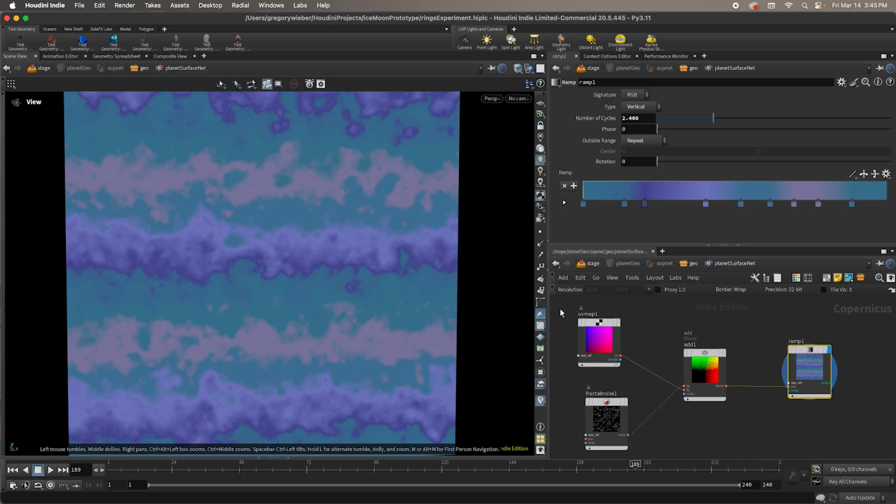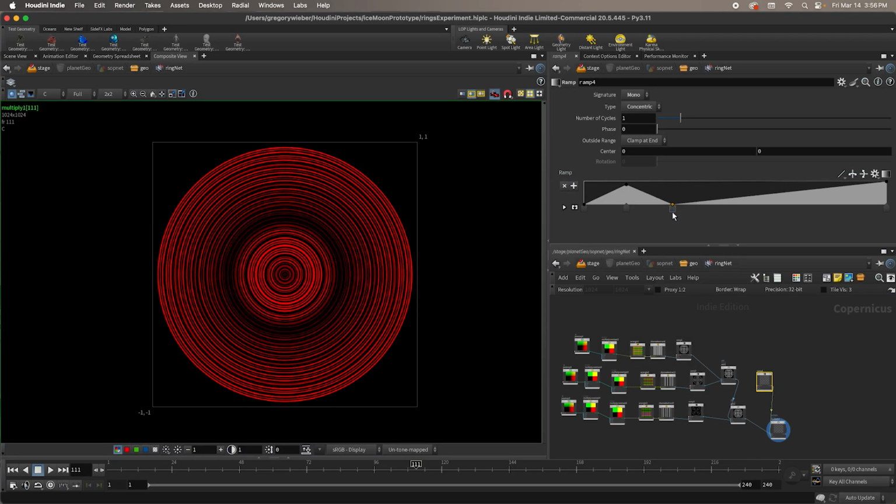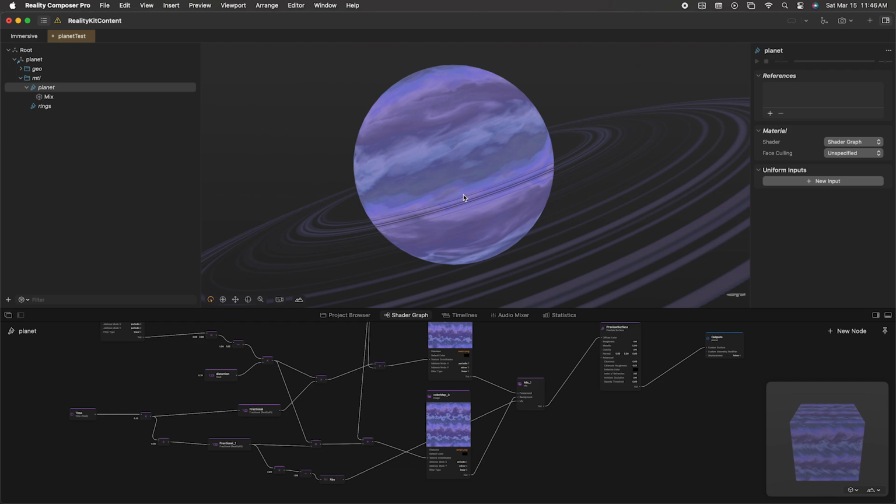Today, we'll use SideFX Houdini's procedural tools in combination with Reality Composer Pro's shader graph materials to start bringing our planet to life.